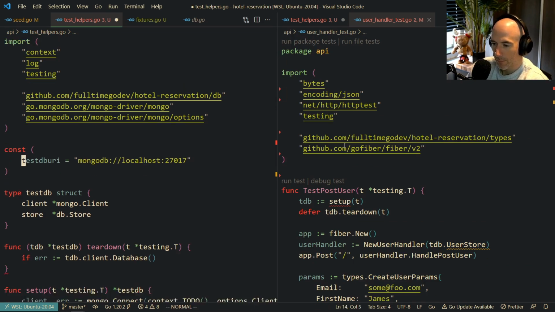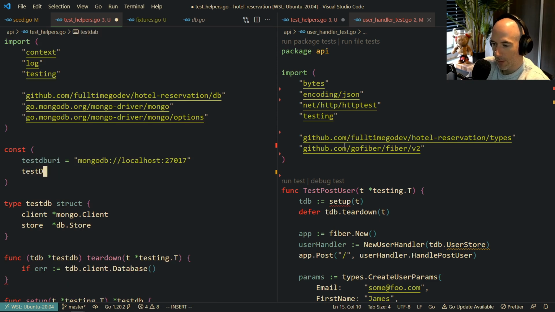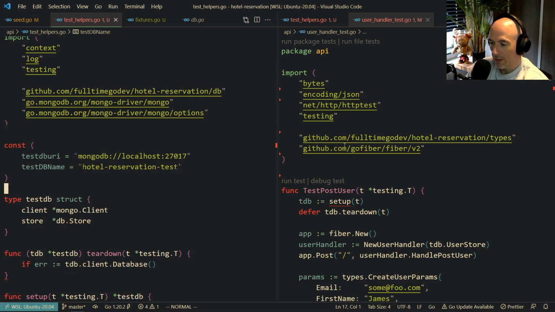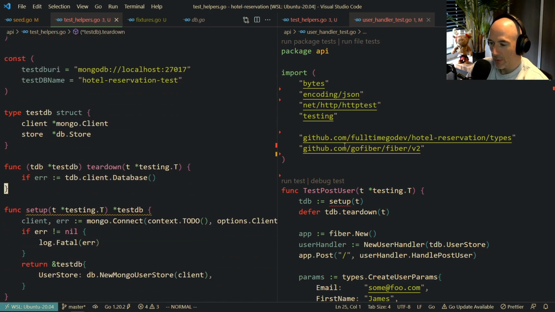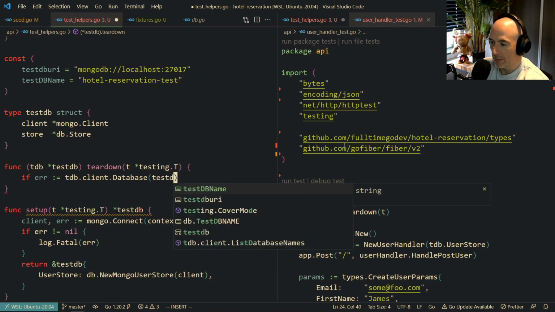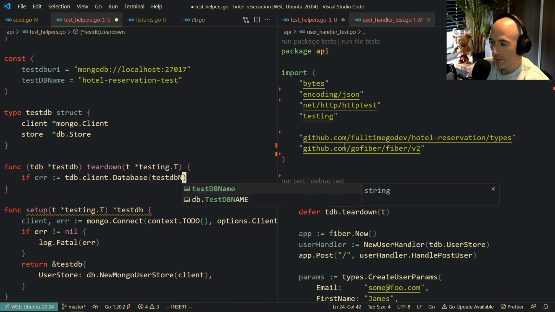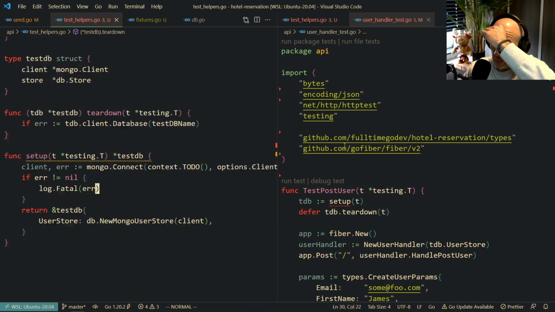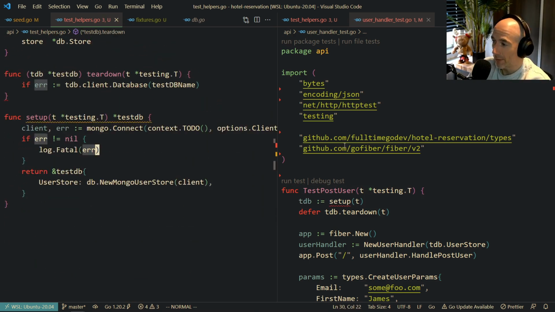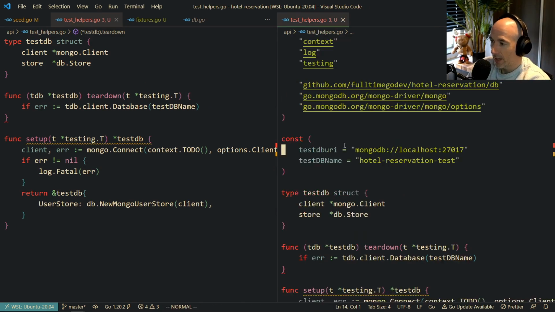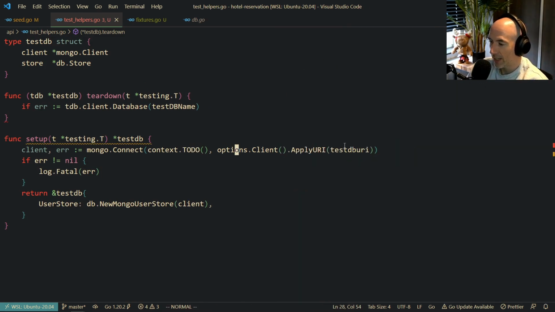Test DB name. It's going to be hotel reservation test. That's that. So we're gonna say test db name. Wait, where do we do this setup? It's here. Wait, let me kill these things because the font is so huge that we need to double check. Test db URI, perfectly fine.